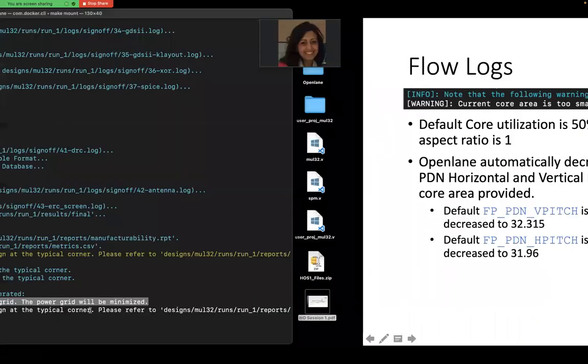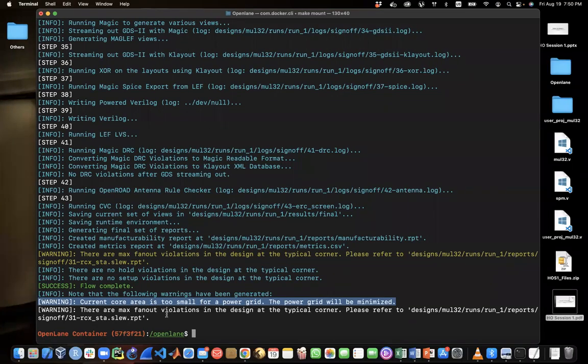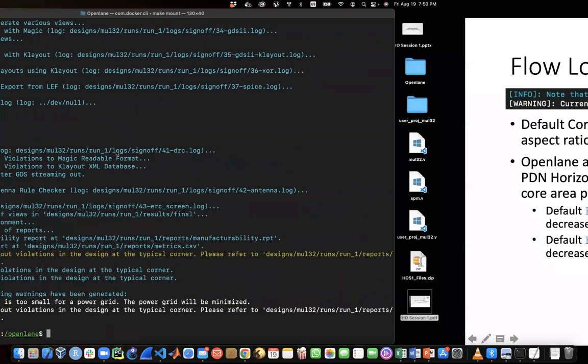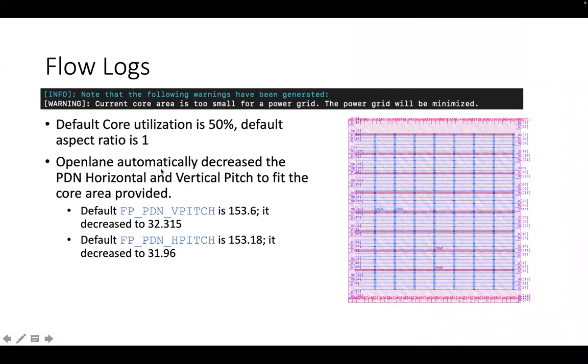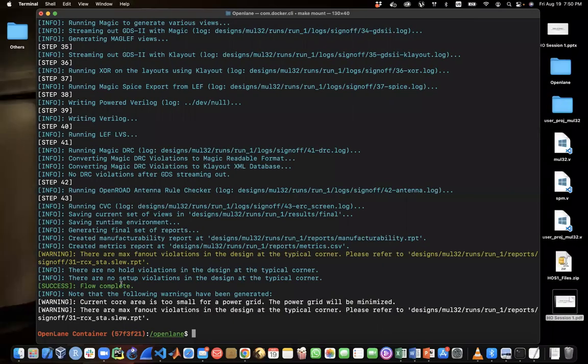There is another warning here that there are max fan-out violations in the design of the typical corner. This warning is actually okay to continue with. It doesn't make any significant changes to the design, not like the other warning that we discussed. So this means that even if the flow is successful and you see this green output line, make sure that you take a careful look on your warnings, because not all warnings will stop the flow. Actually, as we saw here, we have 2 warnings and the flow was successful.